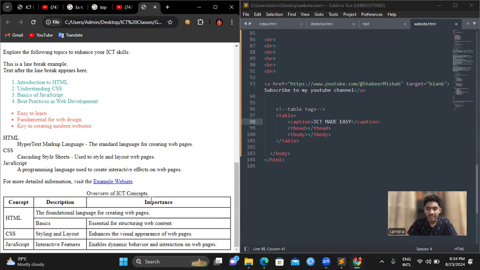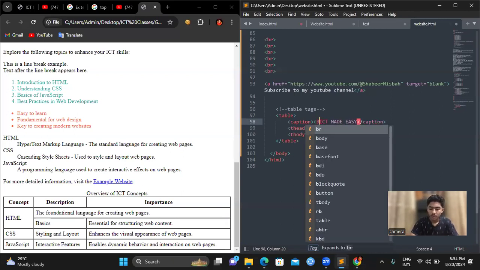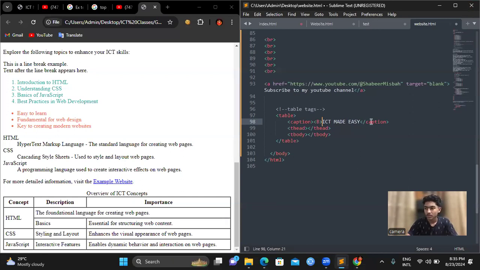This caption is a bit ugly, right? It is not highlighted like that. So I'm going to give it bold also. I have inserted the B in capital. What does that mean? That's not going to affect anything because HTML is not case sensitive. I wish it was in lowercase, but it's okay.